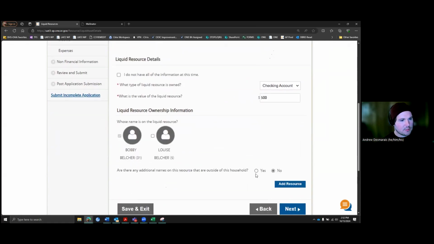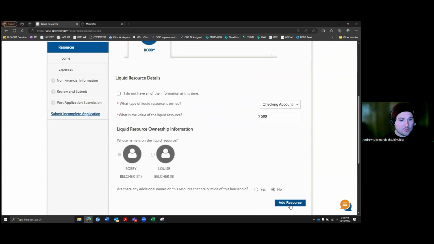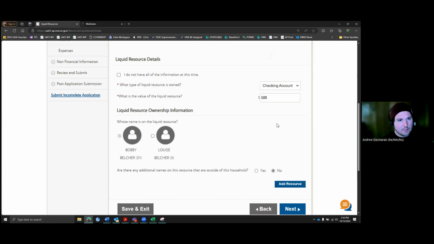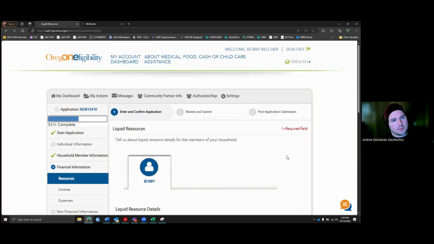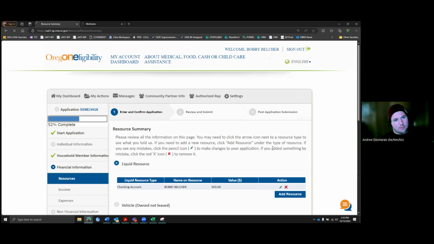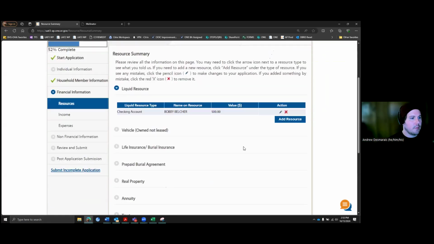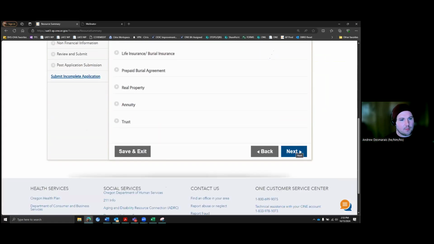Any additional names? We'll say no. No one from outside of the household is named on this checking account. We could add additional resources by clicking add resource here, or when we click next, we'll be brought to a summary page to look and overview what we've added here. So we can see $500 liquid resource checking account is what we've added to the case. We could add more resources from here again, or we can just proceed on through the application.